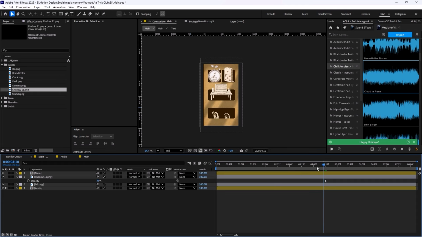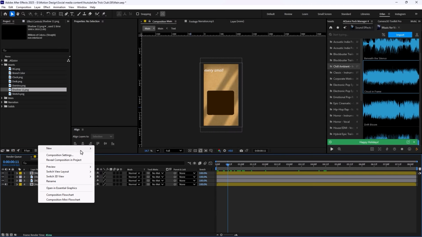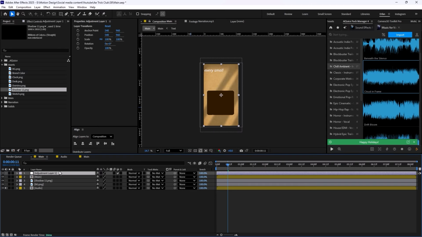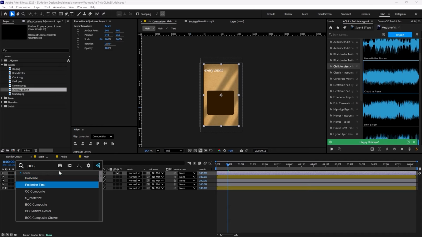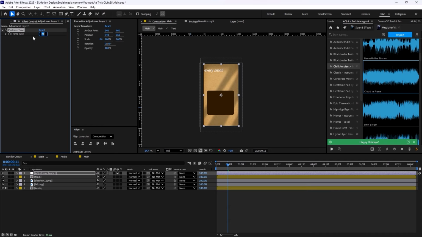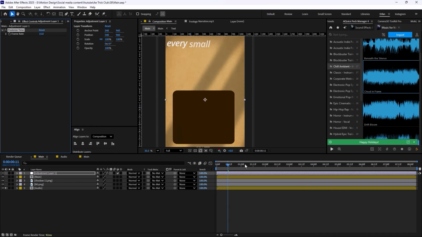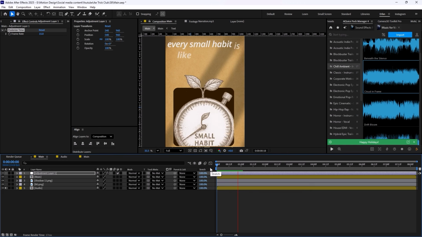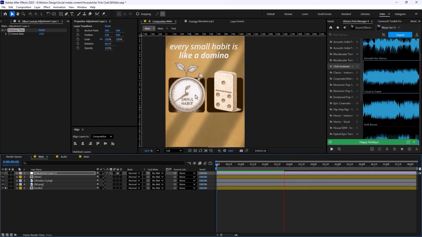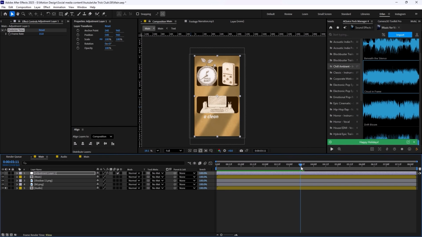Now we can even make it better by adding a posterize time effect. I'm gonna add an adjustment layer, add the posterize time effect, and set it to 50 to make it a bit better. Every small habit is like a domino. A clean desk. Okay, this looks super good.